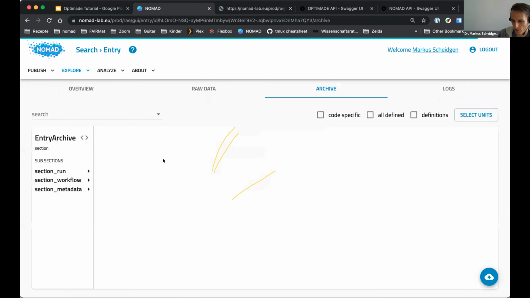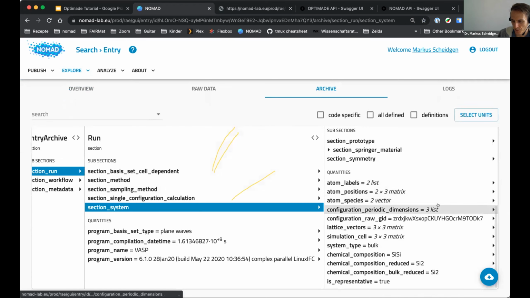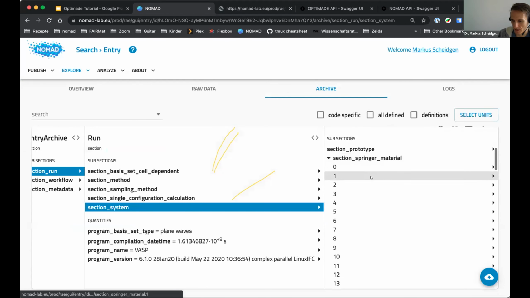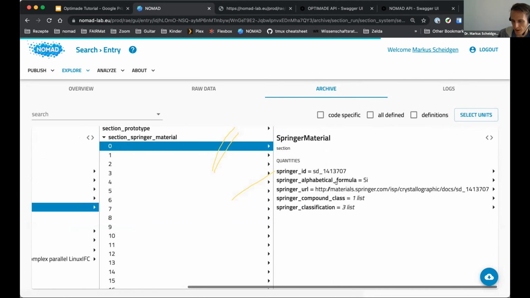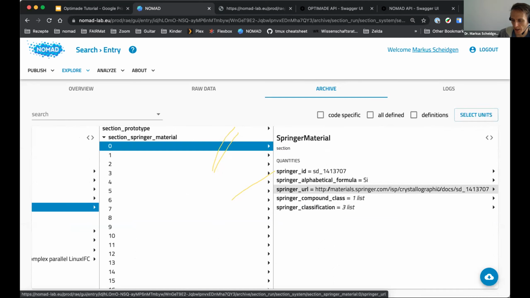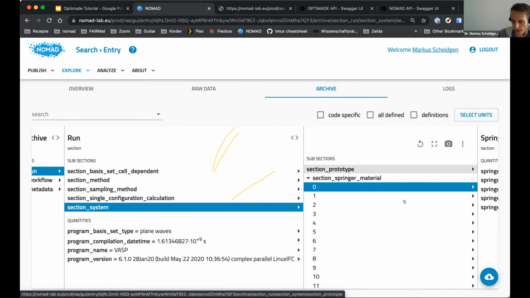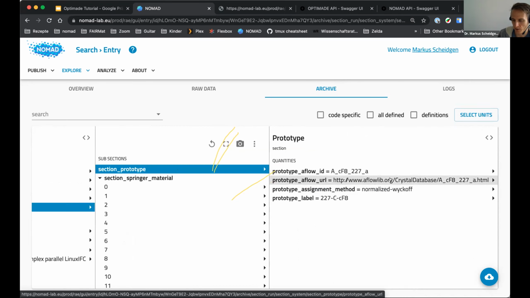And then with this Springer database, you will usually find reference papers and stuff like this. So this is information that comes from there. This is where you also will find links to Springer and certain publications. Another thing that we do, and this really depends on the entry, whether we have it or not, is this section prototype, I think, which provides the reference prototypes from the AFLOW database, which might be another thing.